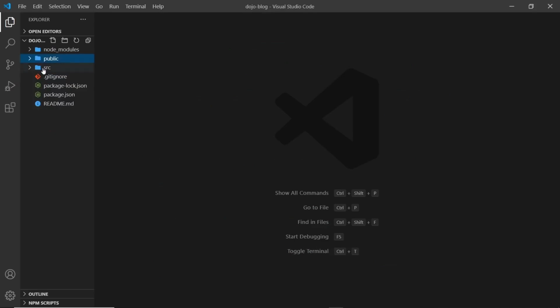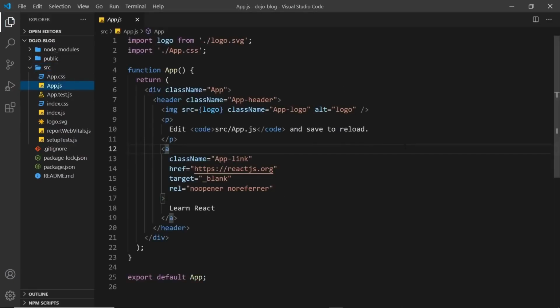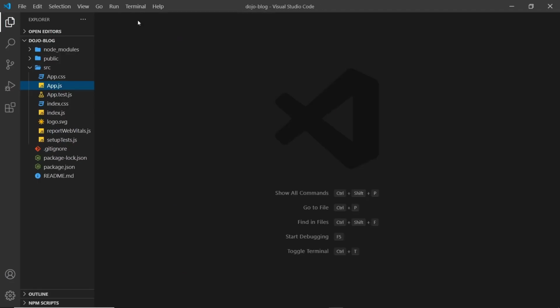Alright, so next up we have the source folder, and probably 99% of the code that you write when you're working with React is going to go inside this source folder. So all of our React components that we write are going to live inside here. And there's already one created for us called app.js. So this is what a component looks like at first glance. We're going to come back to this later on, so I don't want to spend too long here.